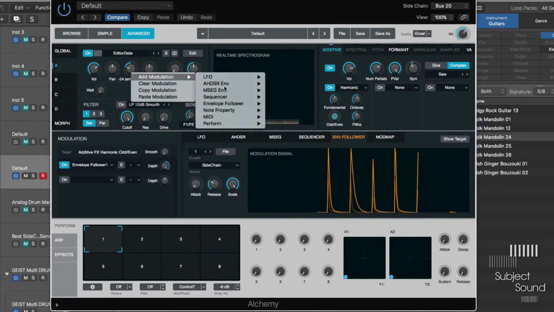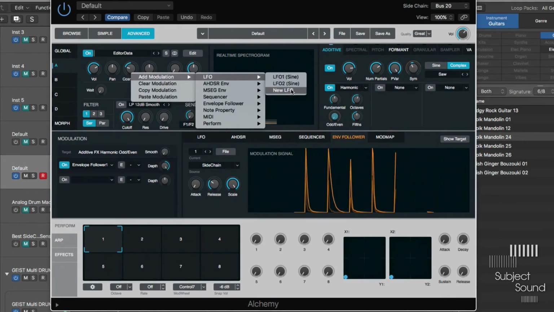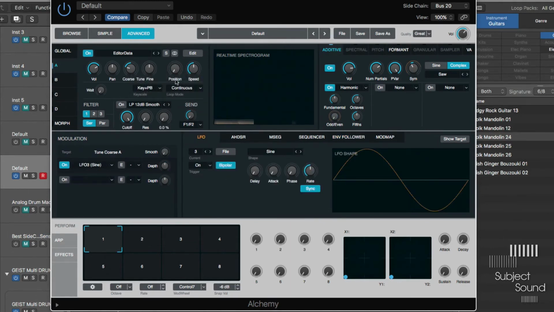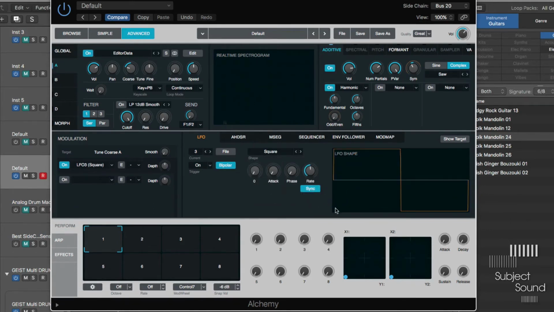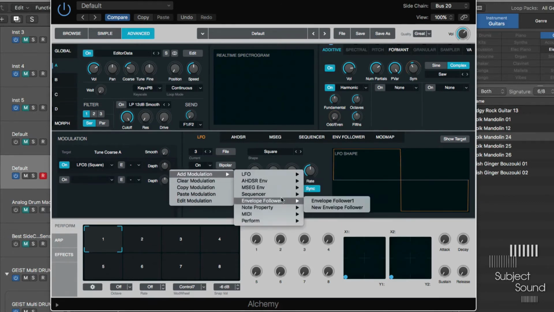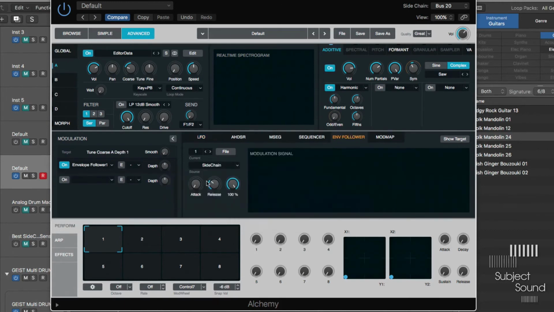Okay, let's try something more extreme. Let's set an LFO to control the coarse tuning, and we set that to a square wave LFO. We sync that to quarter notes, and we don't set that to bipolar, we set that to unipolar. And now we control this modulation depth with an envelope follower. And by now you should be getting the hang of it, but there's one more thing I want to show you.